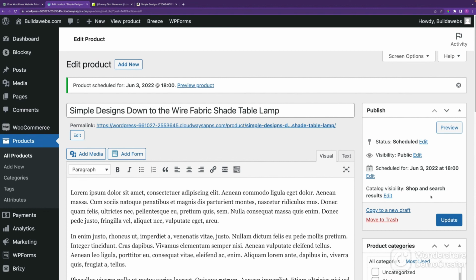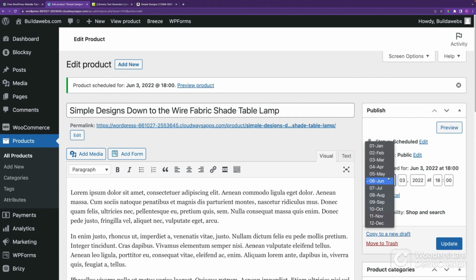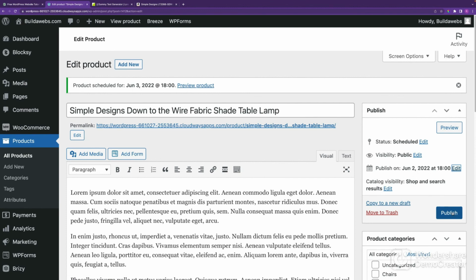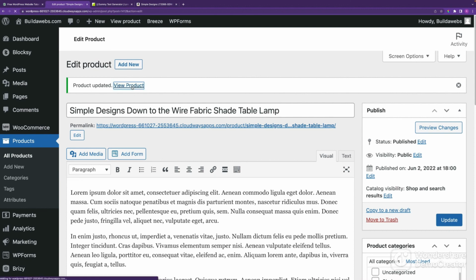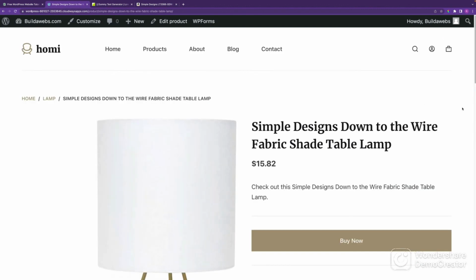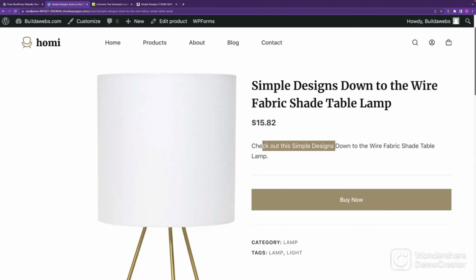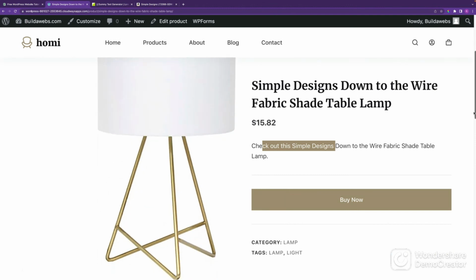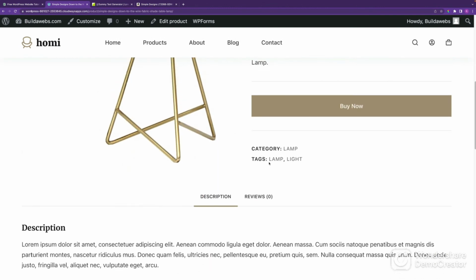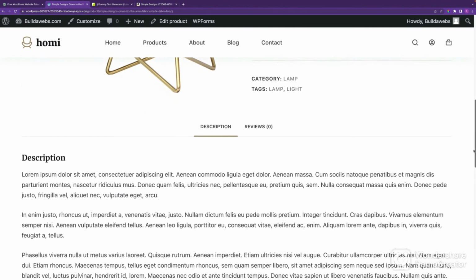If you want to just set it back to, you're going to publish it now, you can click on edit, and then you can put it back to today. And then you can just choose publish. And then the product's live on the site, and this is what it looks like. Here's the product name, there's the price of it, there's the short description, there's the actual product, there's the category of lamp, there's the tags, there's the description.